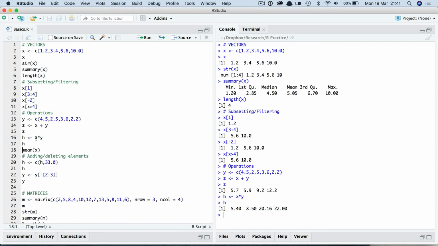So in other words, when we say multiply x times y, it multiplies the first element in x by the first element in y, and that gives me the first element in h. The second element in x is multiplied by the second element in y, and that gives me the second element in h, and so on. You can probably most easily see that if you look at the fourth element here, 10 times 2.2 is obviously 22, and there we have it. So remember that multiplication of vectors in R is not finding the inner product.